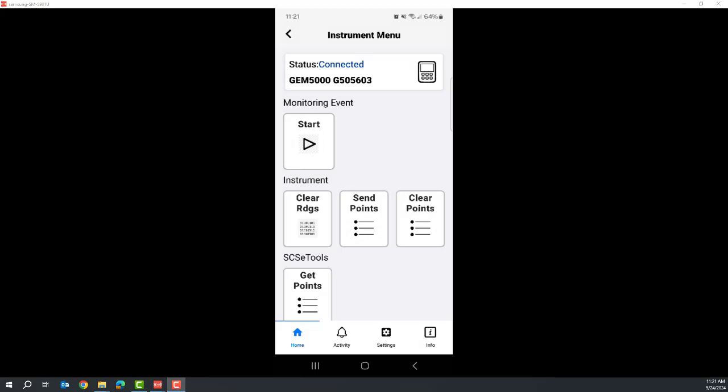Now once we did that, we're going to select there in the center where it says Instrument to send points. This will send the points that we just downloaded from eTools, all of our ID lists, into the GEM itself. So go ahead and select Send Points.